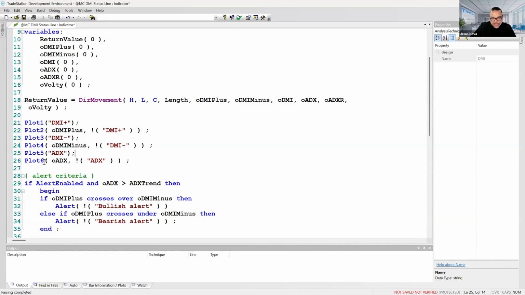And of course, change some plot numbers here. Now they're all in sequence and they'll be plotted in this same order. Let me verify this. I don't have any errors. Don't see any errors right here at the bottom. Let me go ahead and switch over to my TradeStation to see what that did.